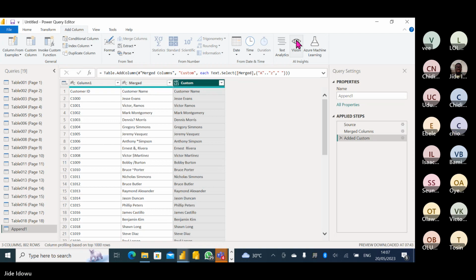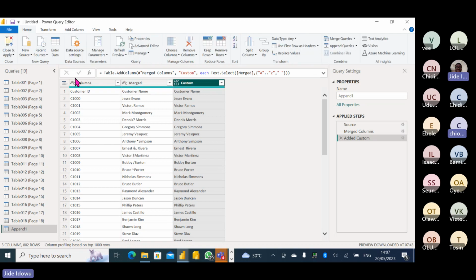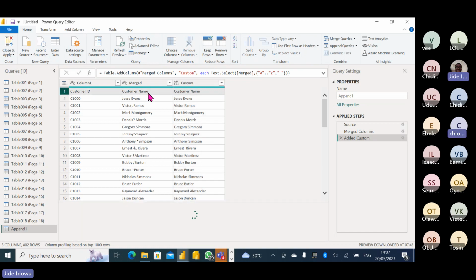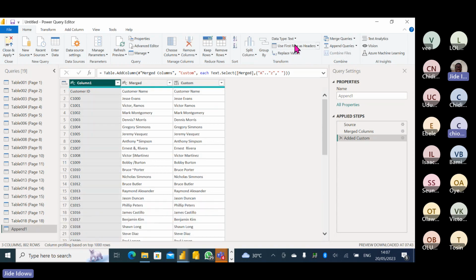Can you see? I'll go to Home tab. That column 1 merge something cannot be. But this first row is different compared to every other thing. I'll say, okay, please use first row. Can you see my cursor? Can I click on this so that you understand what I mean?